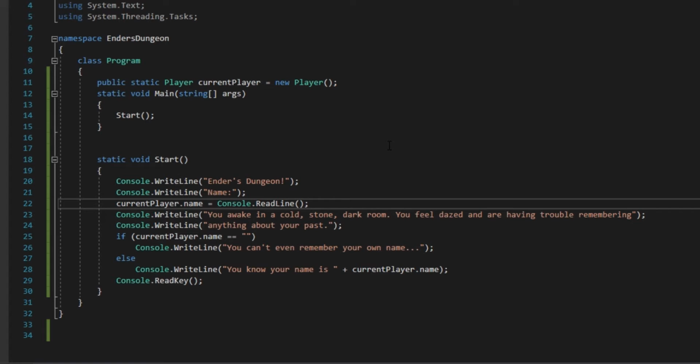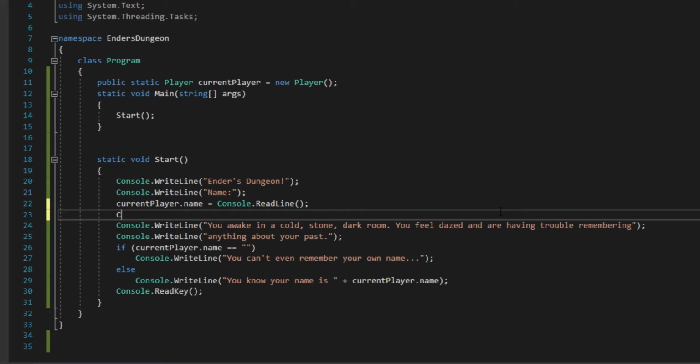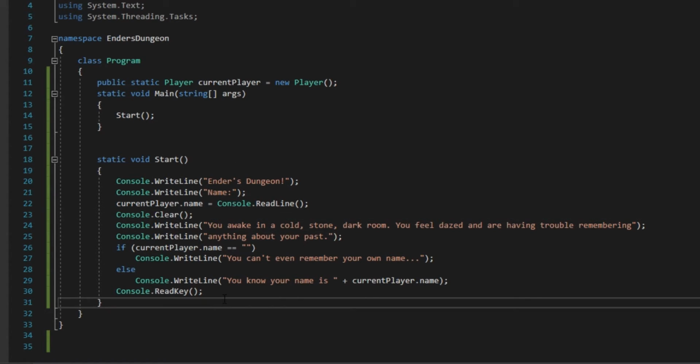Okay, just a little more organizational stuff. After we read the line here, or the name, and we set the player's official name in the code to equal what the console is, we are going to want to press enter and then do console.clear, and that's just going to clear the console. And then we're going to want to do the same down here. We have one more storytelling element, and then we'll work on some of the other, more interesting stuff.